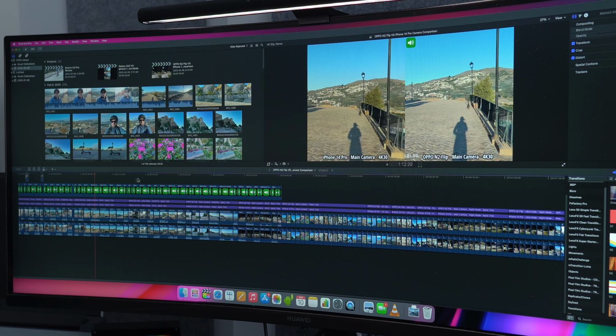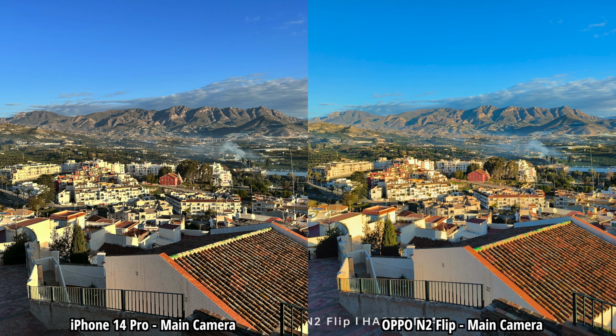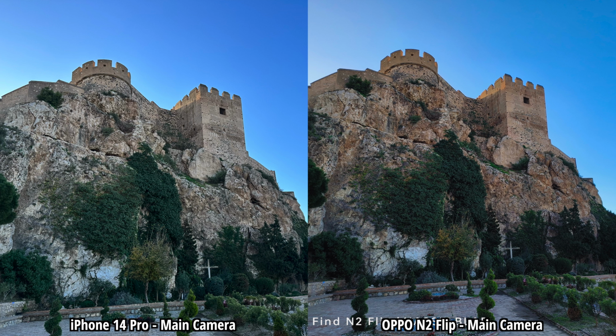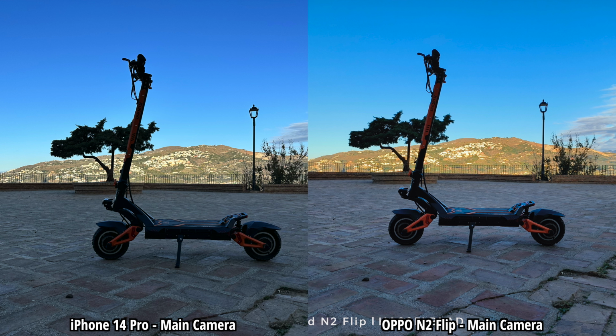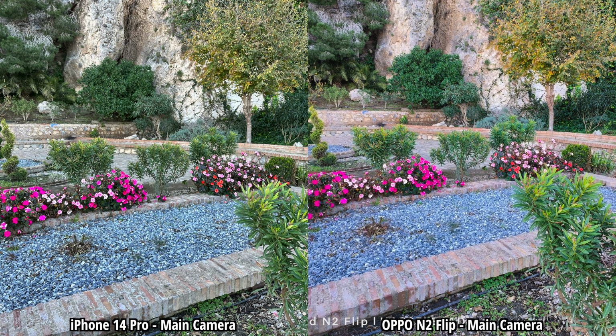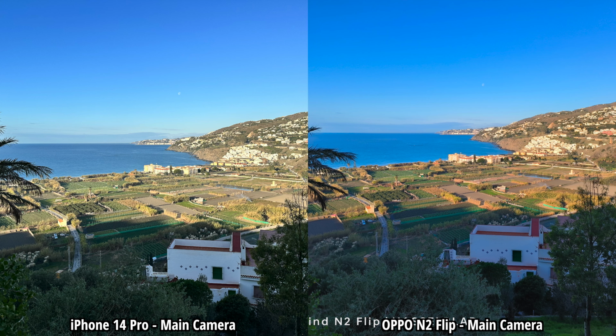Okay, so next we are gonna move on and check out some sample pictures. I do have a variety of pictures here and we are starting with some pictures that I took with the main cameras. All the pictures are taken on auto mode and about a second apart from each other. Okay, so I took these pictures early in the morning, just after sunrise, and in many of these pictures I like the fact that the OPPO N2 Flip kind of retains that mood, that feeling of that moment when I took the pictures.